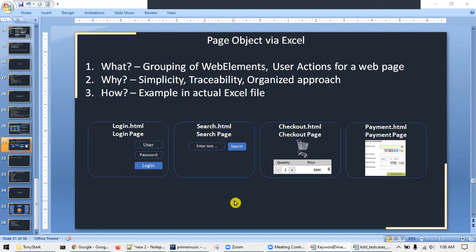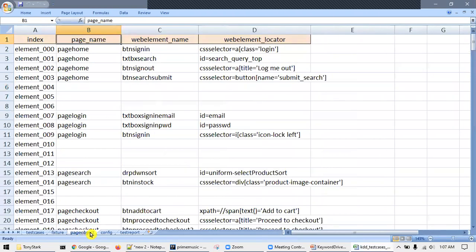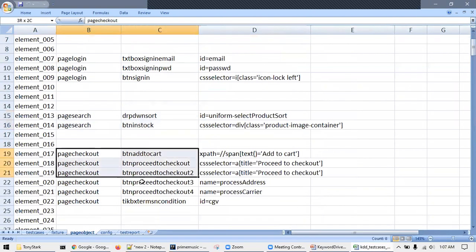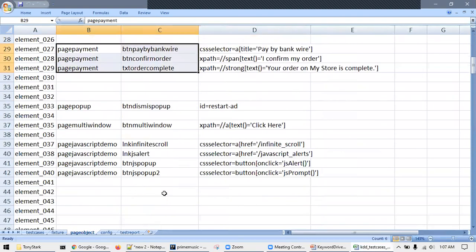Now what is this page object model in the Excel? If you see this Excel, in the fixture section, the page object will be initiated; the task will be called in the before all fixture. When this is called, it will go to this page object sheet. In this sheet I have the page name, the web element name on that page, and the locator. So I'm segregating the elements on each page separately: home page, login page, search page, checkout page, payment page, and maybe some other pages.